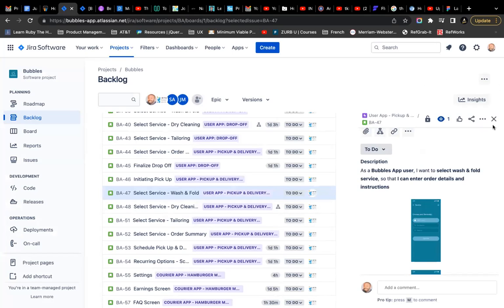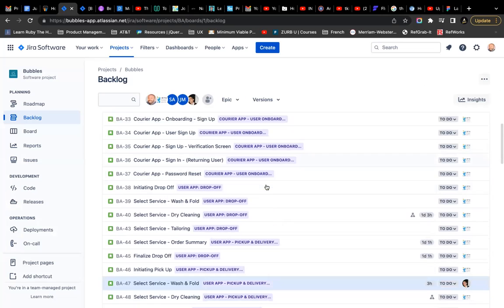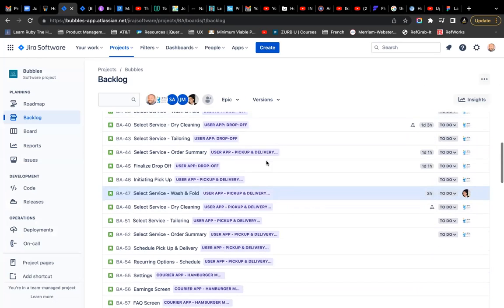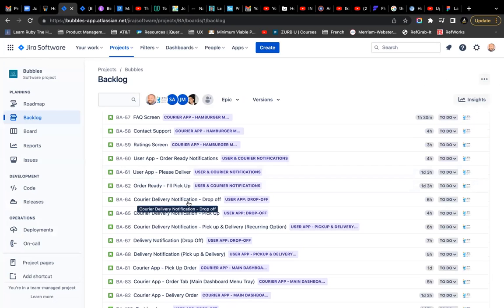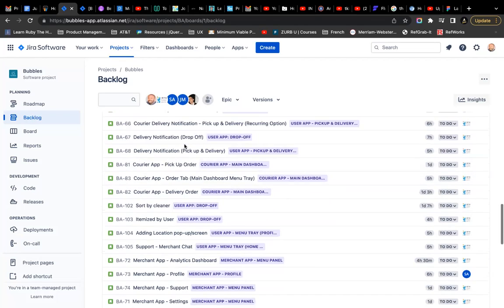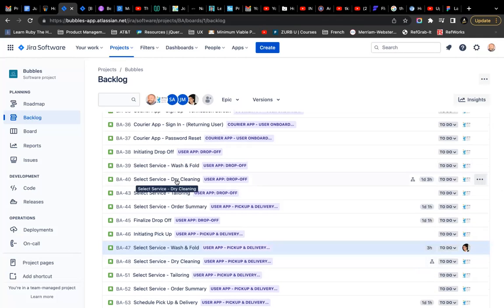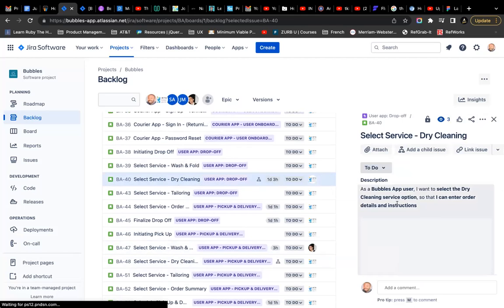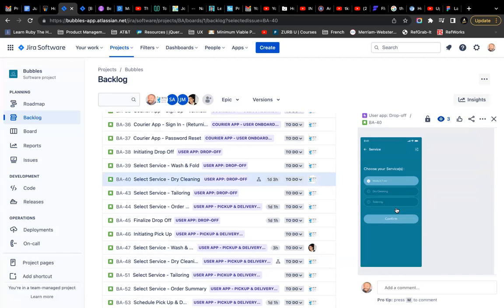So you can see that in the backlog, this is like your warehouse. Every bit and piece of the software that you're building has been accounted for. The delivery screen, the pickup, the notifications, everything is written in a story. Everything is well designed. If I click on any of them, I should have the user story in there, right? And I should have the designs to go with it. So the preview is coming up. That's the design. So this is the wash and fold.